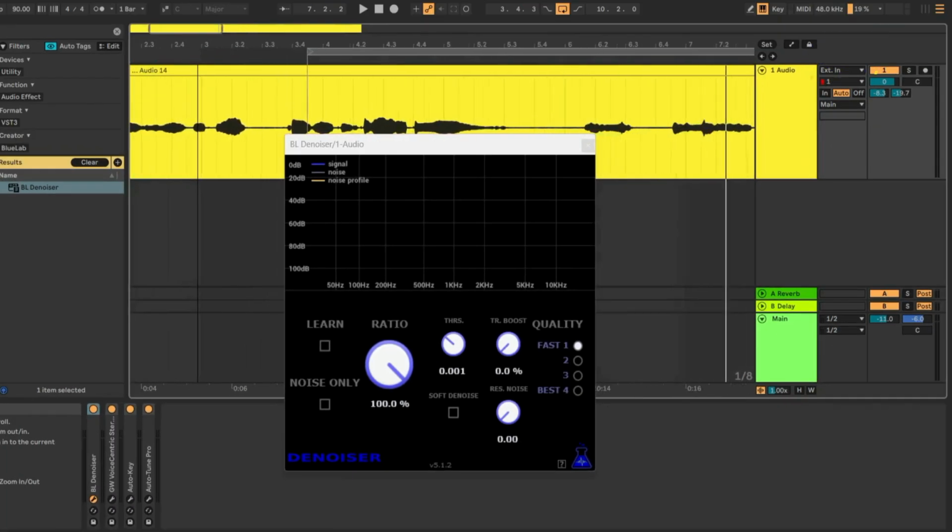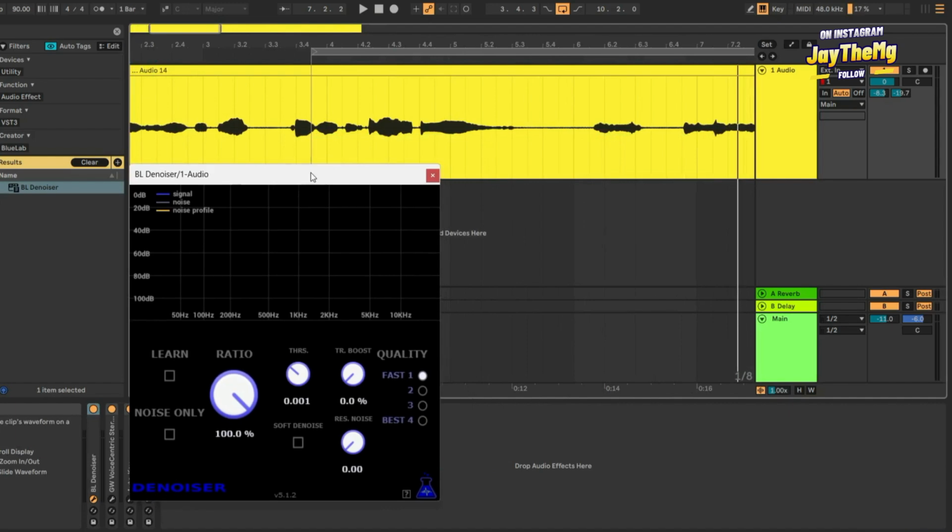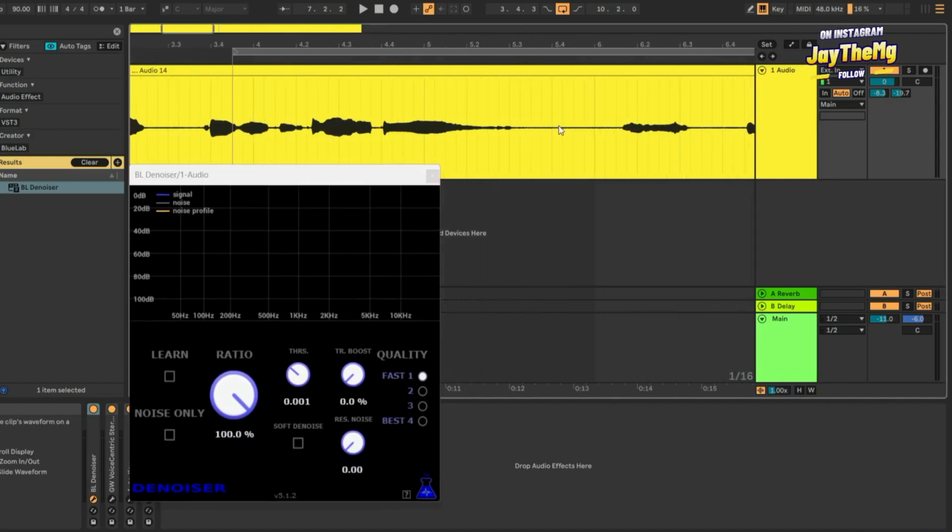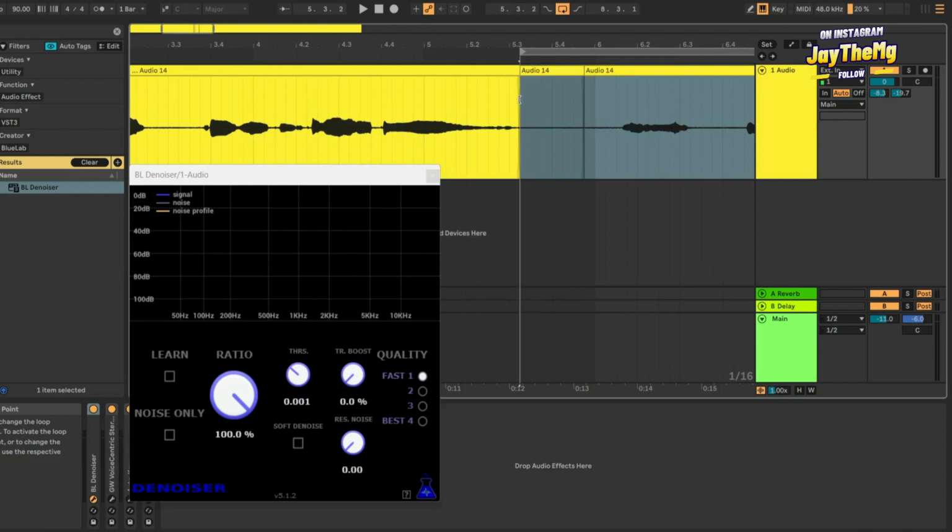Let me just zoom in, find a space where this background noise is. I think somewhere here where just the background noise. All right, so I'll split here, then I'll drag this to this side to make a loop.